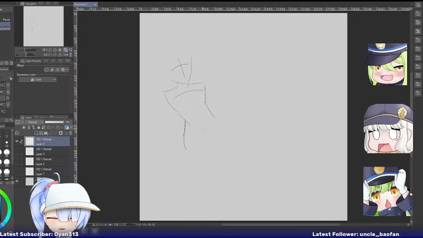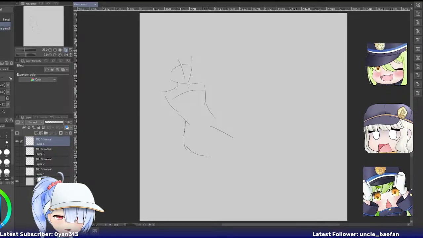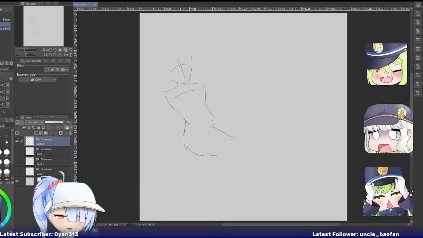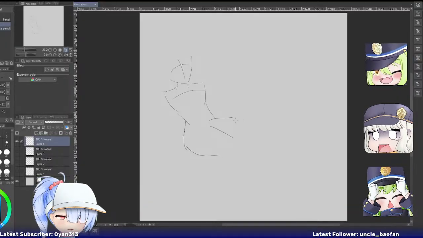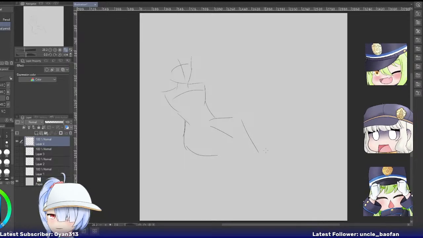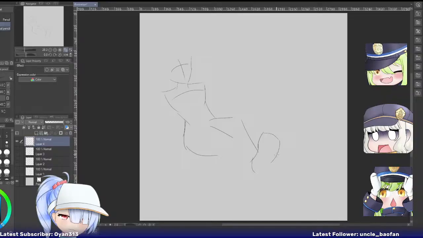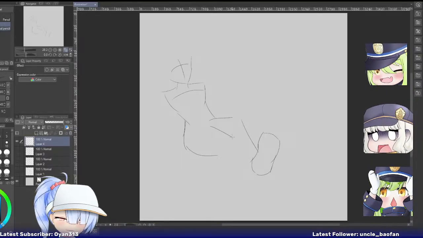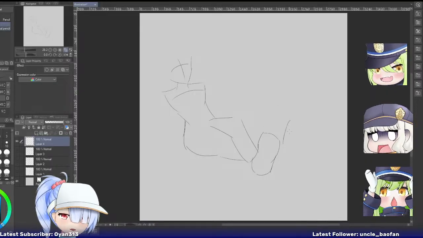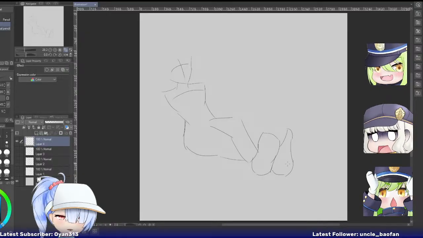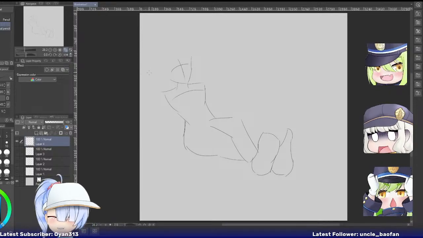Leg. Forward. Foreleg. Leg. Foot. Leg. Leg underneath. Foot. That looks horrific.